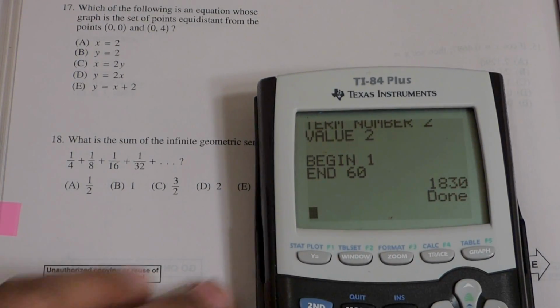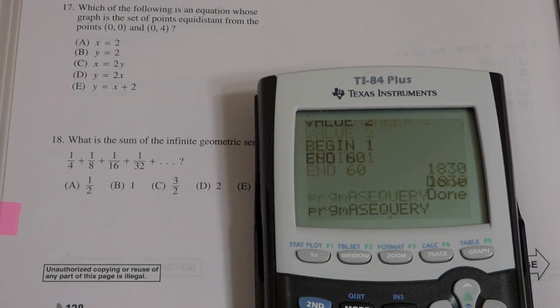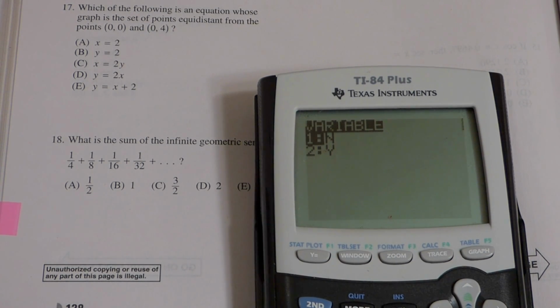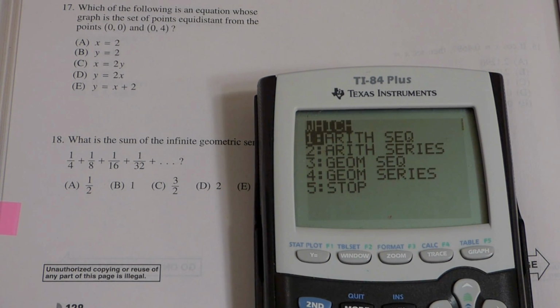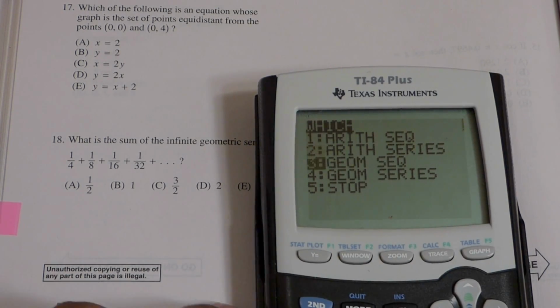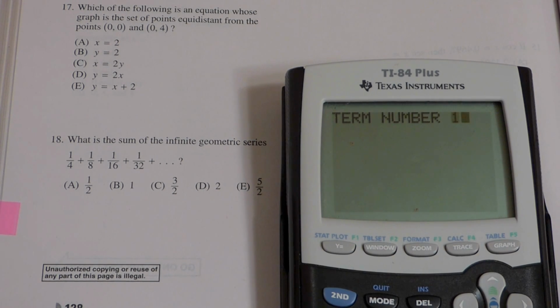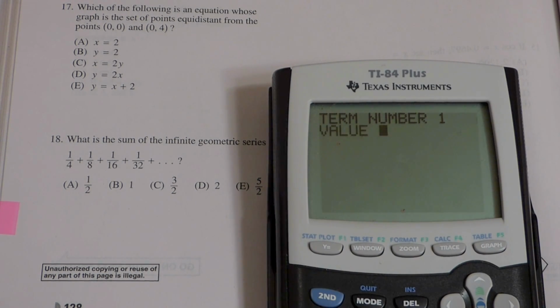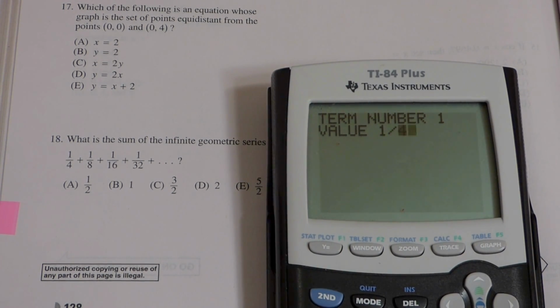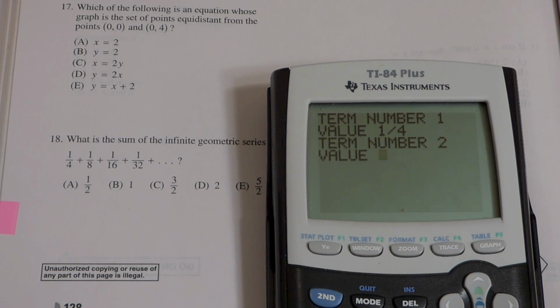All right, so how I would handle this, we're going to pull the calculator back in here again. There's no variables here, and then I would choose option 4, because this is a geometric series. It tells you that it's a geometric series. So the very first term, I put in 1 divided by 4. That's the value of the first term. The second term would be 1 divided by 8.